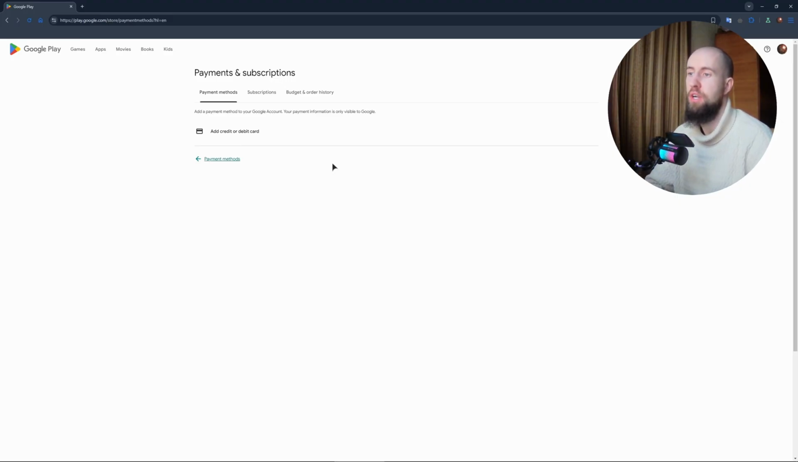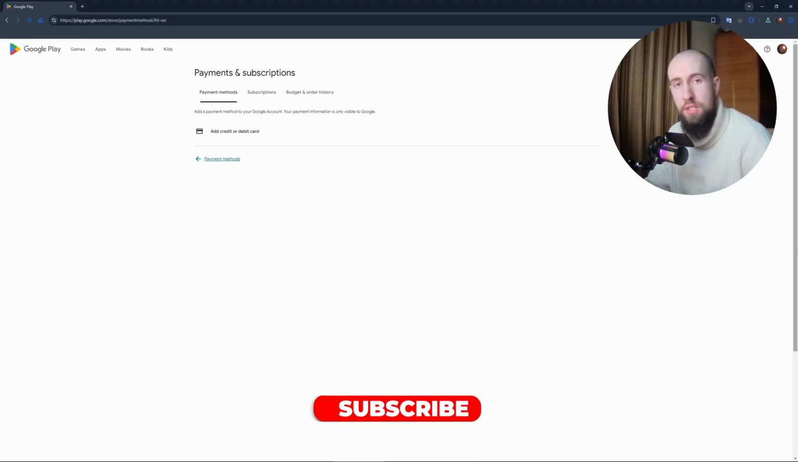Google Play will verify your Paysafecard PIN. If the PIN is valid and there's enough balance, it will be added as a payment method. Now you can use your Paysafecard balance for purchasing apps, games, or other content from Google Play. And this concludes the tutorial.